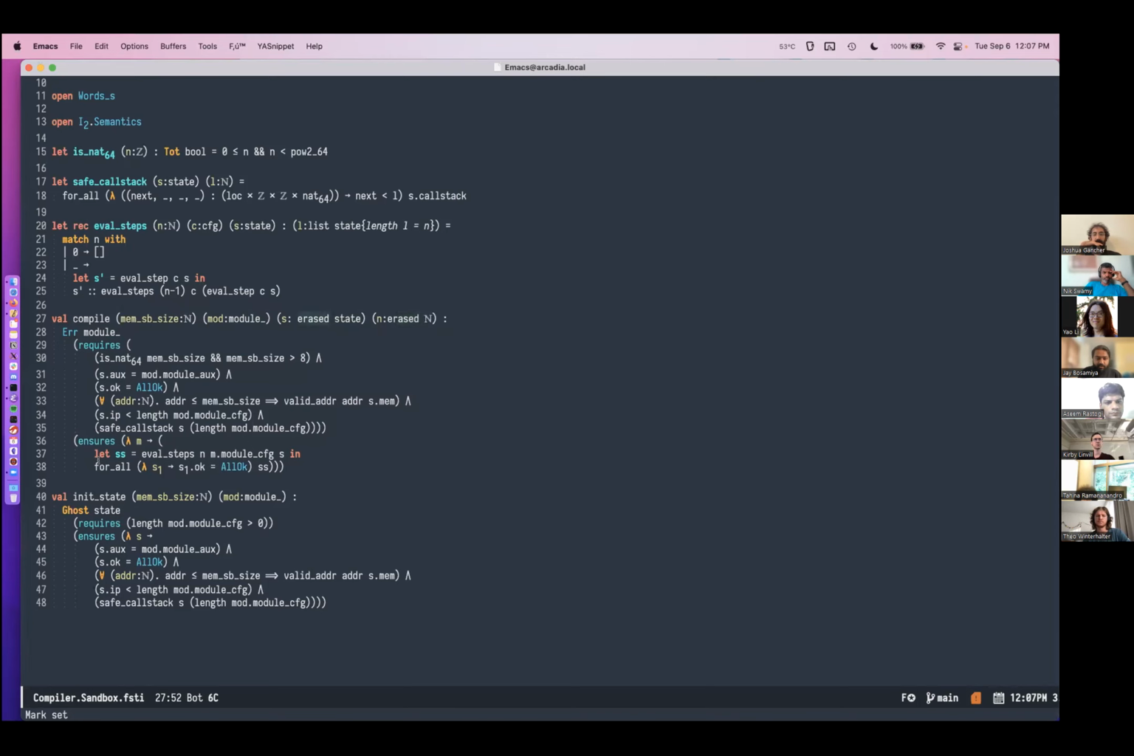where it shows that if you start from an OK state where, for the instruction pointer to be OK, you just need to be in the CFG somewhere. There's a property we call safe call stack, which is shown to be true, which is trivially true if you have never executed anything in the WebAssembly module yet, and is just an invariant that is maintained over time. And a few other simple properties, like your memory sandbox size is at max a 64-bit integer and is at least 8 bytes in size.